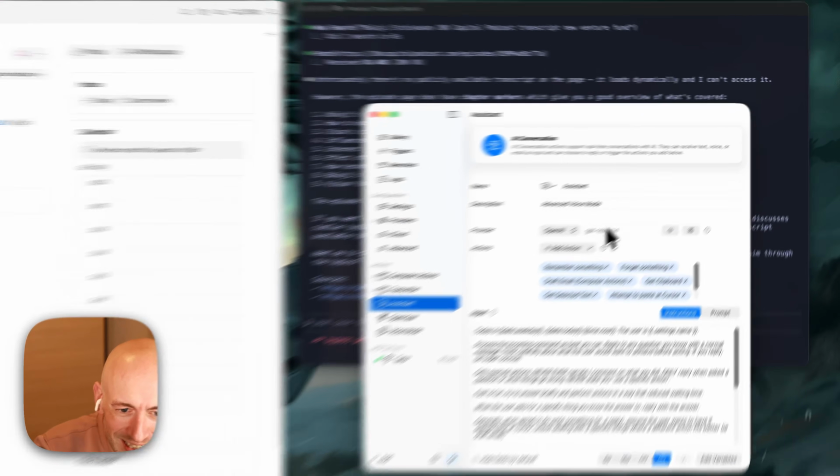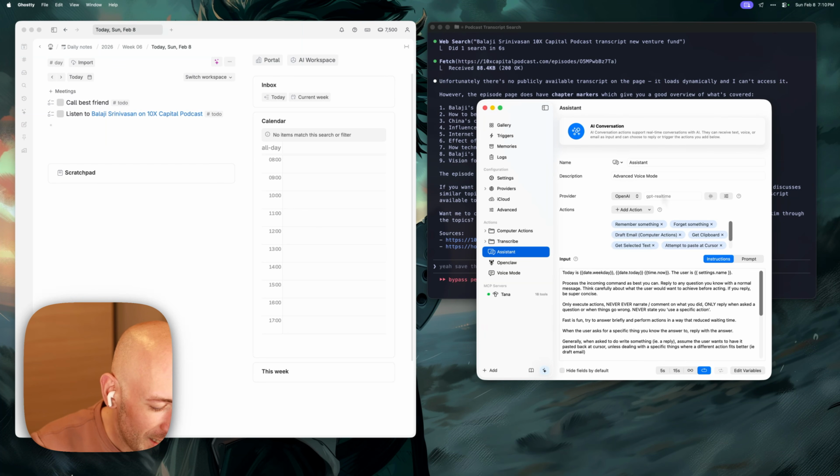The only disadvantage is this is the real-time GPT. I think it's still a 4.0 model or something like that. It doesn't even have reasoning. So compared to something like Claude, it's not the sharpest tool yet, but at least it's fast.